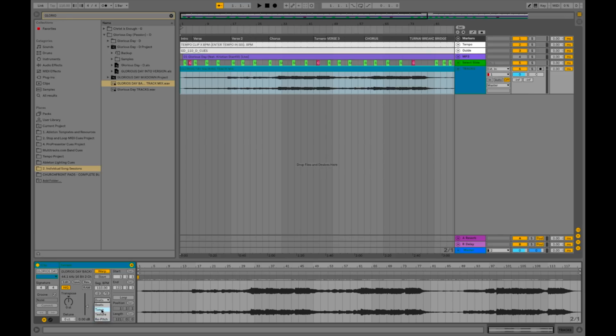You can select tones under here. So don't go with beats, go with tones. That's better for adjusting the pitch of your vocals or instruments that just aren't very percussive. Beats is more for percussive instruments. So make sure this is on tones, and then let's just test this out.